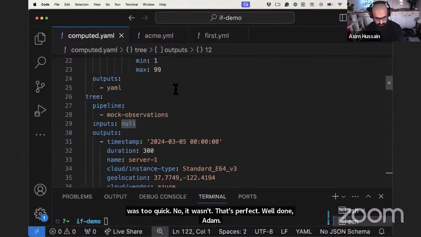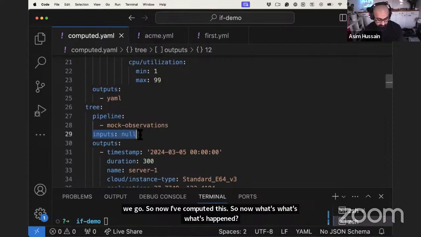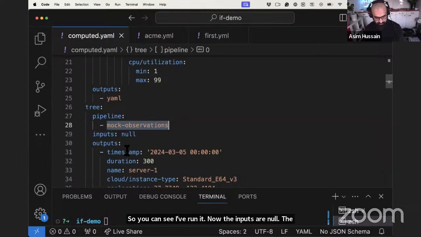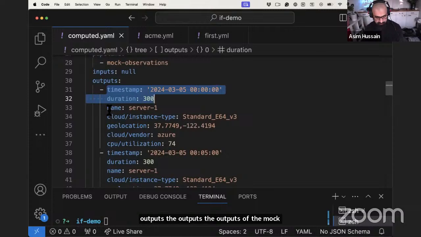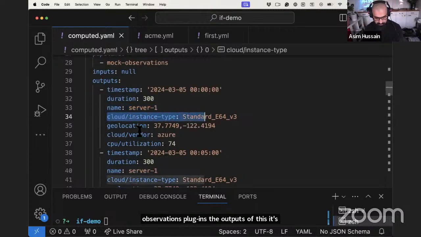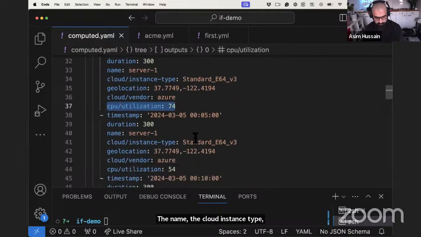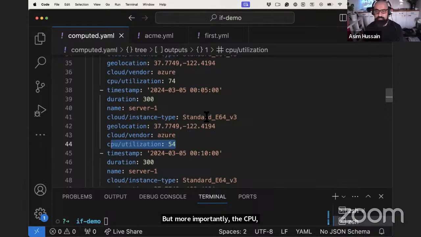So now what's happened? You can see I've run it. The inputs are null, but the outputs of the mock observations plugin, it's generated timestamps, the name, the cloud instance type, which I need for now, the geolocation, but more importantly, the CPU utilization, this random number it's generated. Brilliant. Now let's get from this to carbon.